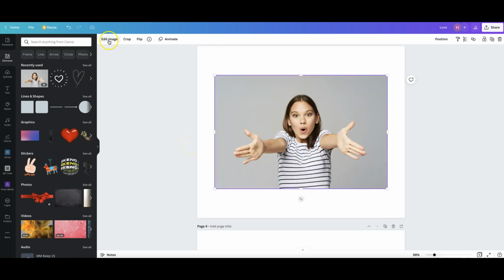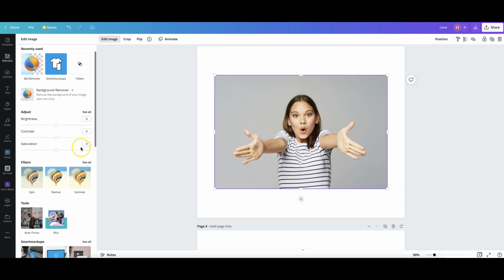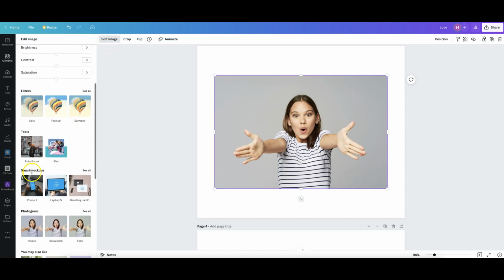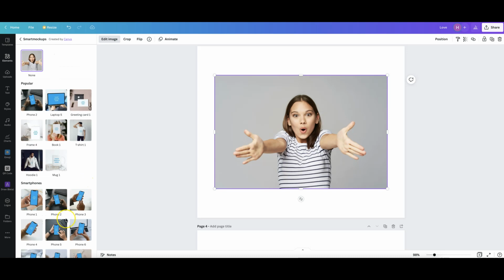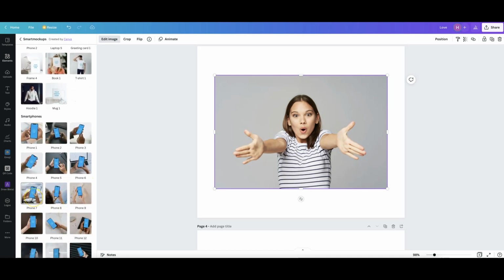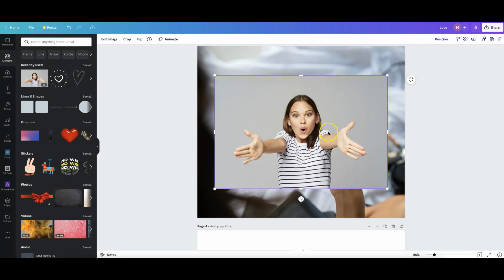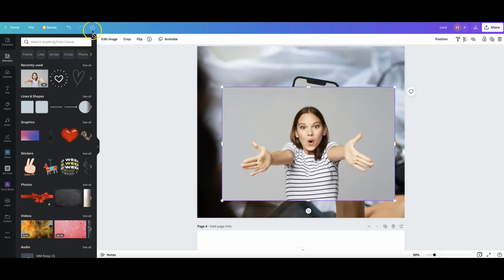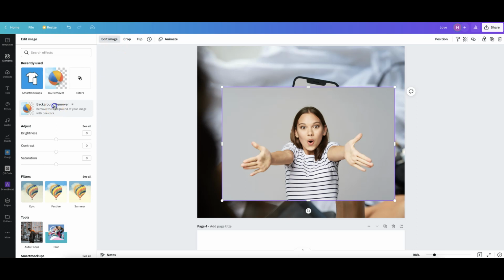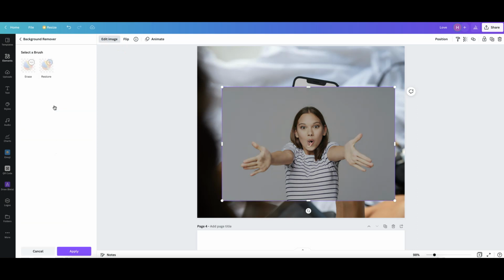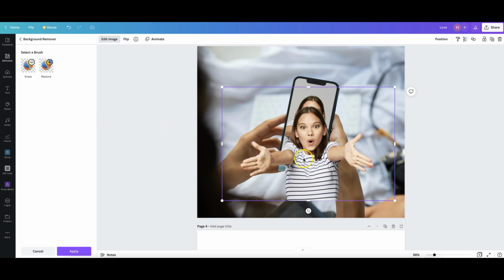I click on edit image right here and scroll down to the smart mockups. Then I'll choose this one and now I duplicate the image and then I remove the background from this one. And if you want to know how to do this, I leave a link below so you can see my video where I explain it.